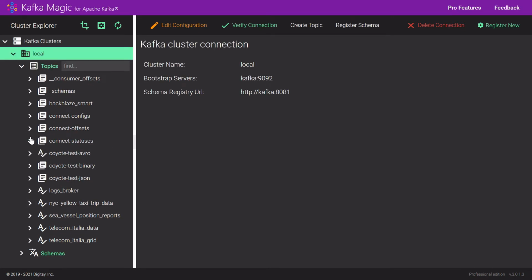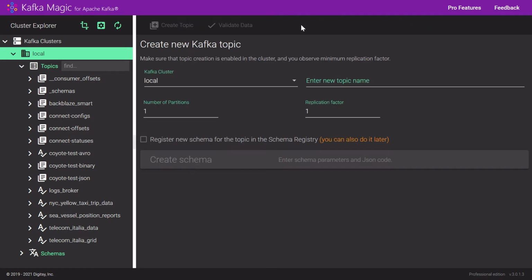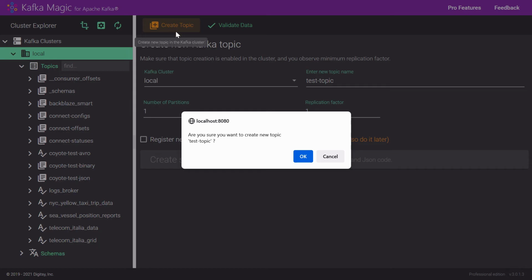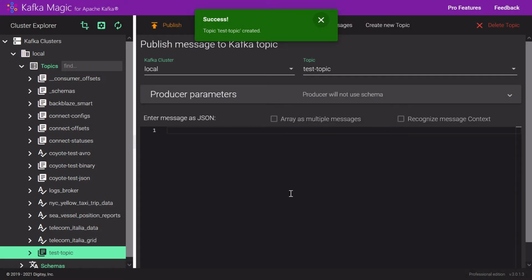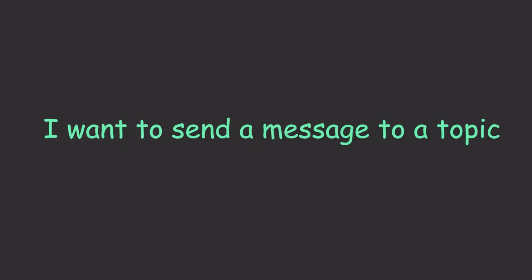First, let's create a new topic. I navigate to the Create Topic page, enter the name Test Topic, and click the Create Topic button. We can see our new topic in the list. Now, let's see how Kafka Topics work.